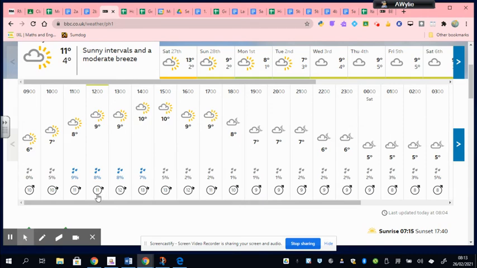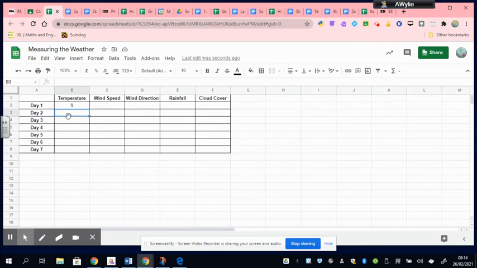Okay, if it was pointing south, it would be south. If it was pointing this direction, it would be southeast. This would be southwest, west, and northwest. Okay, so our wind speed is 11 miles per hour, and it's going to the northeast. So let me go and collect that data. So my wind speed for day 1 is 11. My wind direction, I'm just going to write NE.